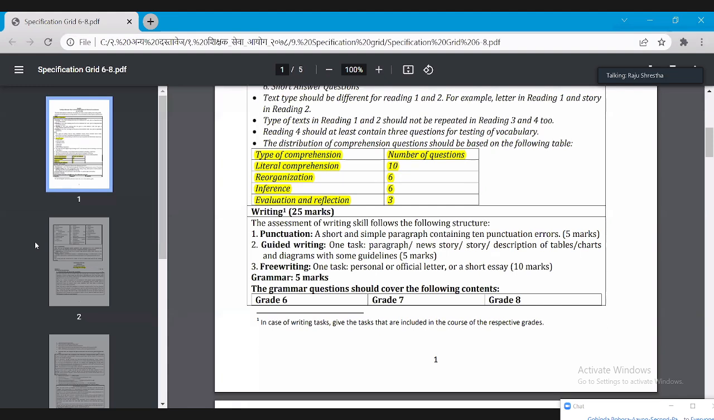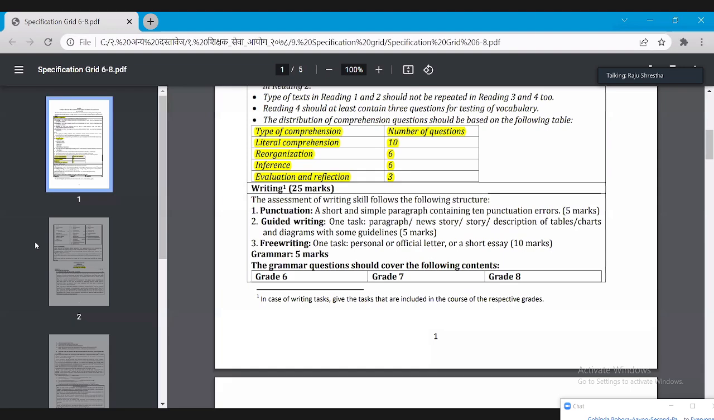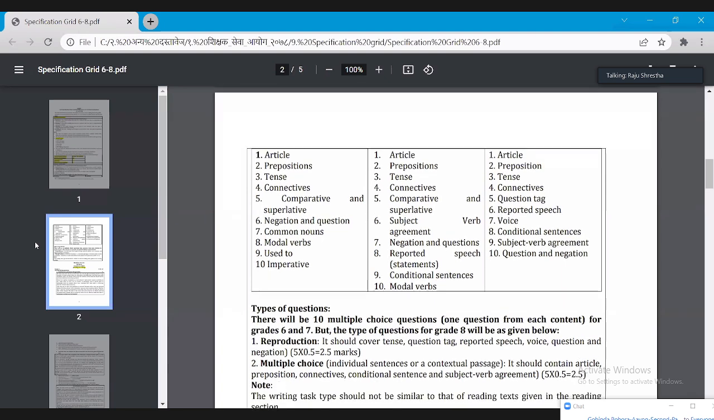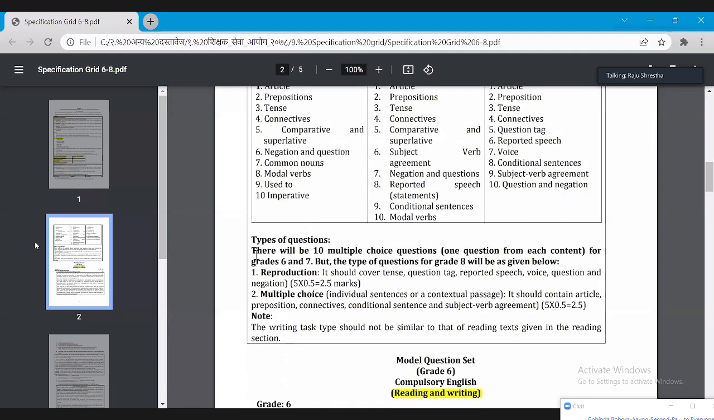Let's say the writing part. Grammar: two types of grammar will be asked. One is reproduction type of grammar, another is contextual grammar. In grammar, for reproduction type, some questions will be multiple choice, and contextual will be based on a passage. These two types of grammatical items will be tested.